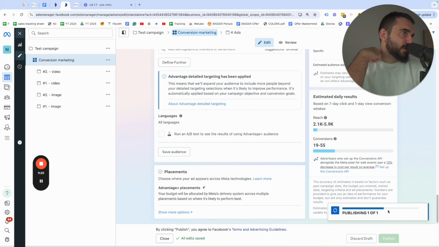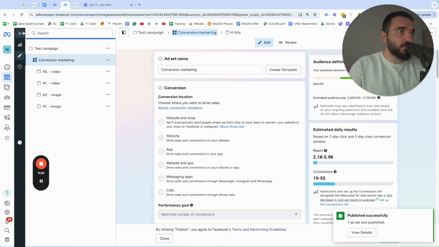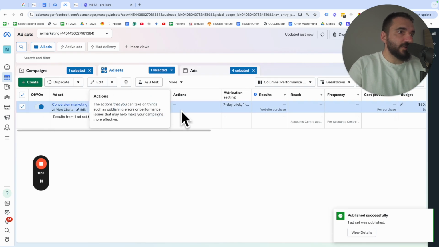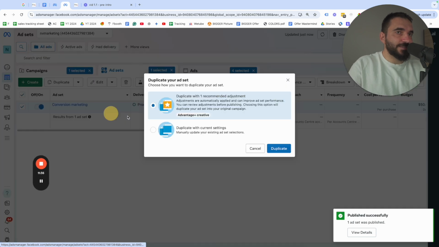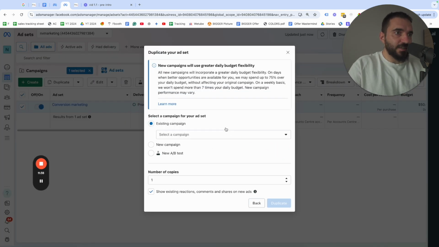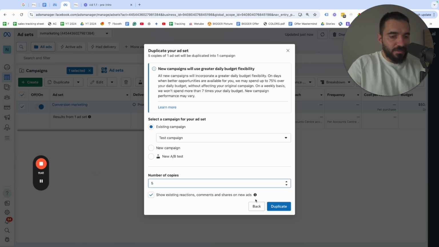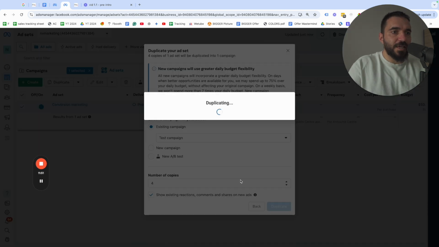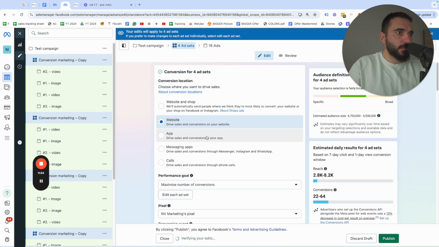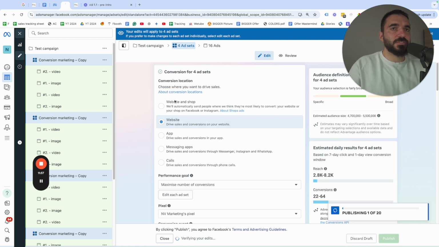So once I publish the changes, what I like doing as well, I like testing also different interests. So I'm gonna click on duplicate. I'm gonna duplicate this ad set, duplicate with current settings. I'm gonna click continue, number of copies. Let's do 4. So we have 5 ads total. Here I wanna make sure show existing reactions appear. I'm gonna click on duplicate. I'm gonna click on publish. And once my changes are published, I'm gonna show you what I'll be doing.